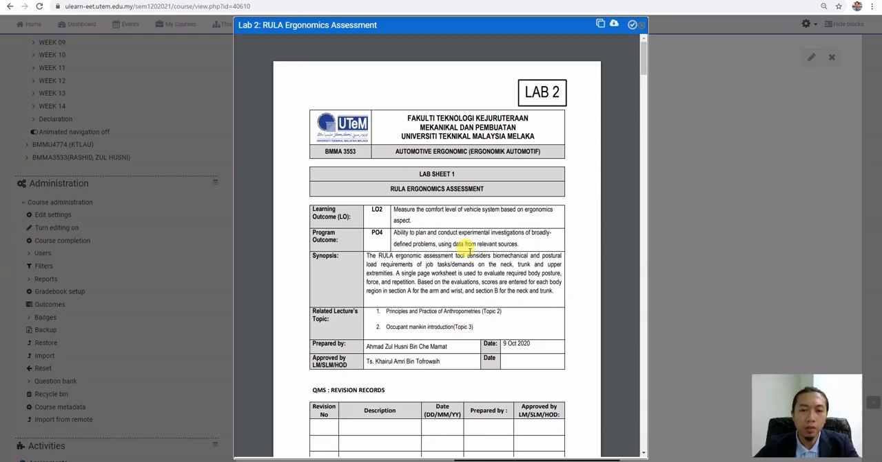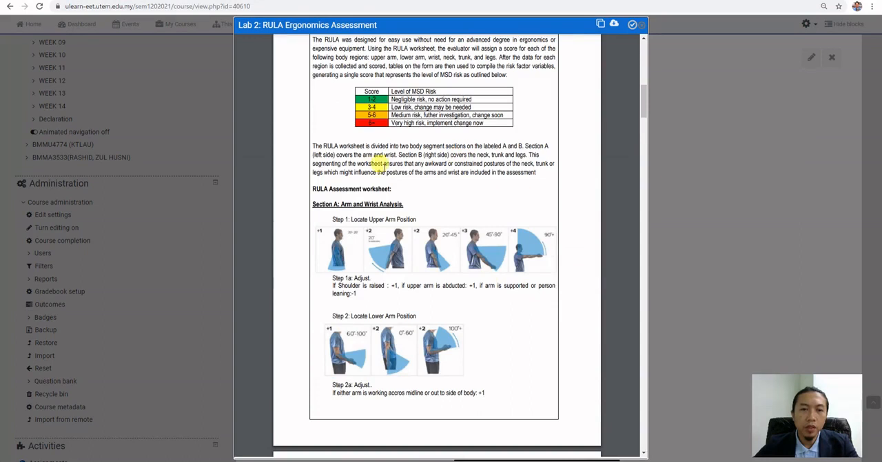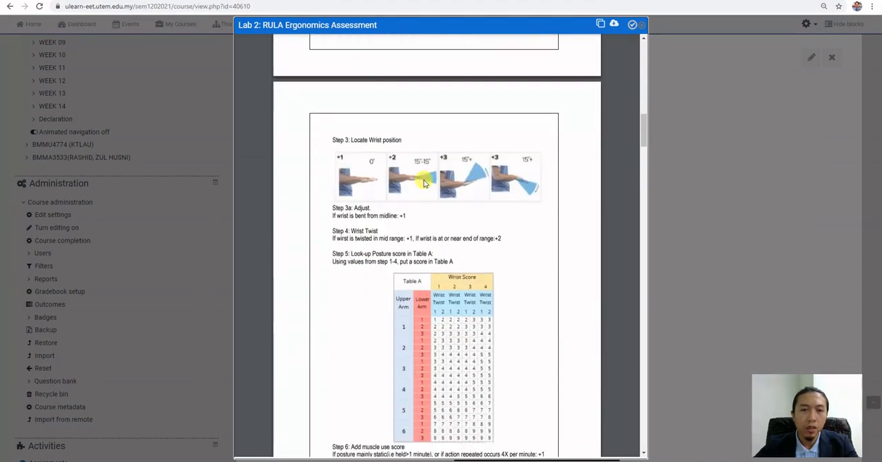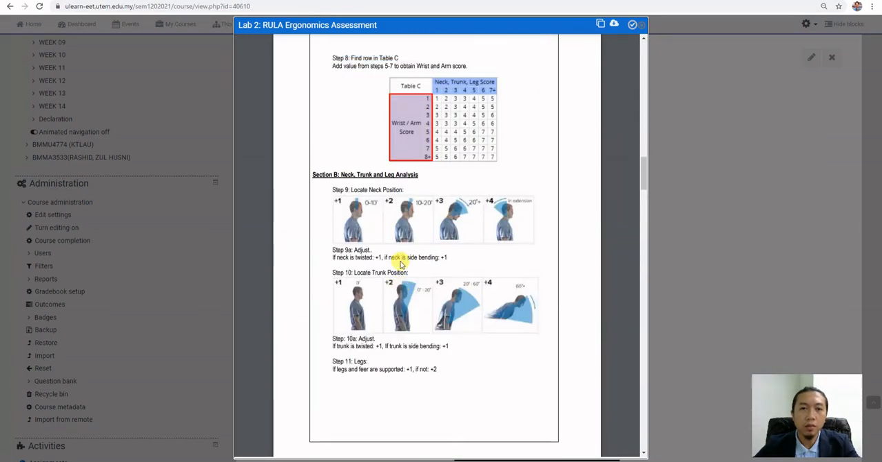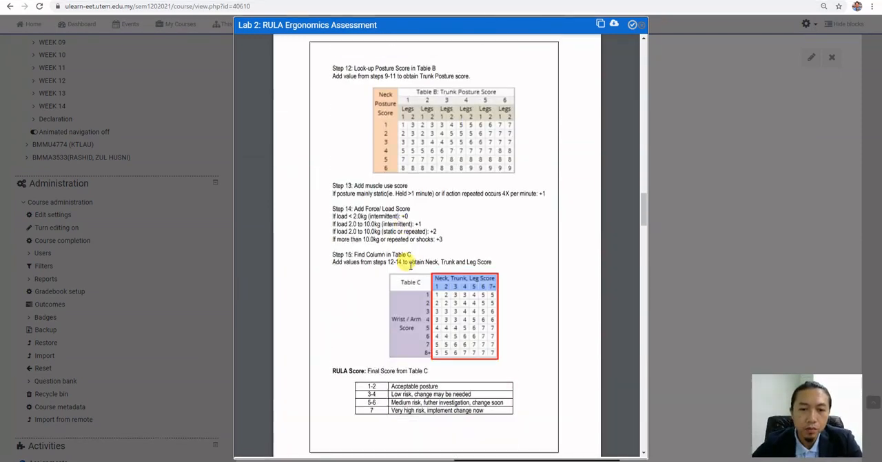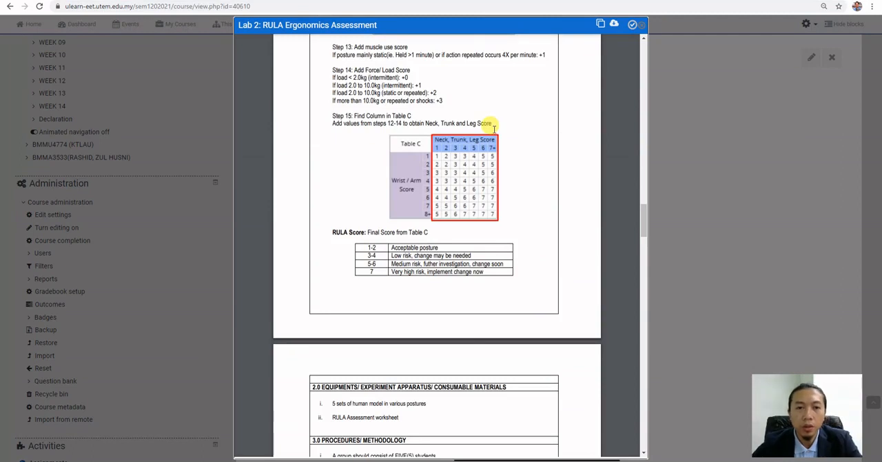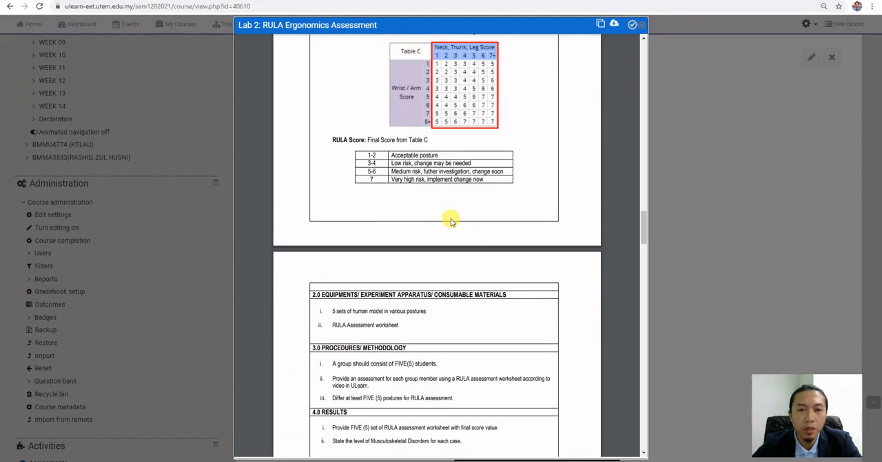So what is in section A? Here you can see section A covers the upper arm position, lower arm position, and your wrist. Section B covers your neck, the trunk, your upper body trunk position, and also the leg position, leg analysis. From this worksheet, later on you can analyze the risk for MSD, musculoskeletal disorder.